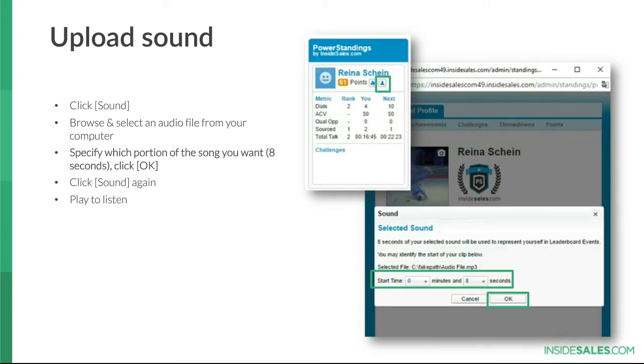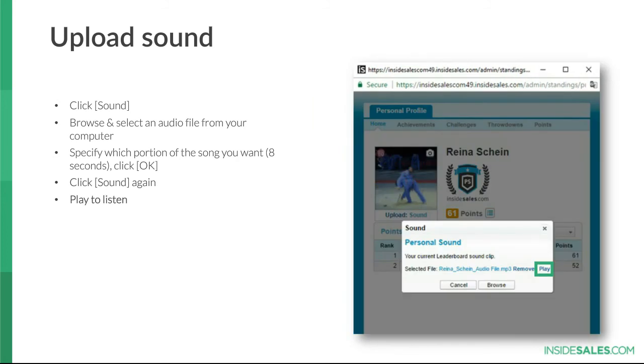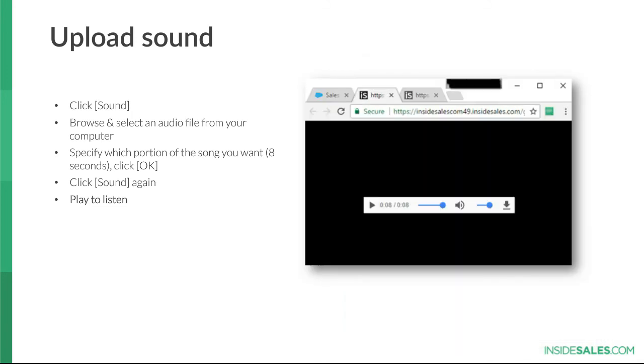and then you can select a portion of the song that you want to be played when you're using Powerstandings. You can have an 8-second portion, okay? So you'll be able to select that portion, save it, and then afterwards you're going to go back and click on the sound link, and then you'll have the option to play the portion that is selected. So you can just double check and make sure that's the way you want it to sound. You can listen to it. If you didn't get it quite right, you can go ahead and go through that step again to select a specific portion of the file.